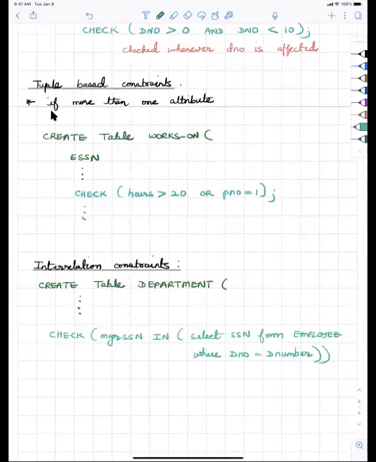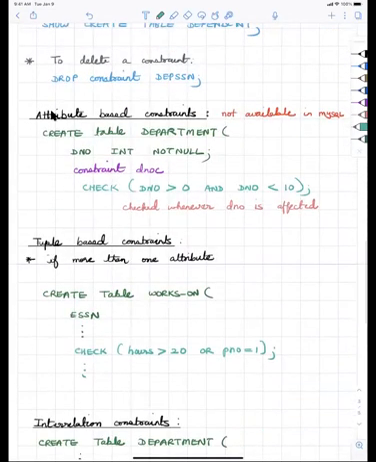So please try this out. That's the only way of learning. And like I said, it's a pity that MySQL does not have the interrelation, tuple, or attribute-based checks. But I definitely want you to be aware of it. It's a very powerful feature of databases, and SQLite and Oracle database all have this feature. So it's good to know about it.